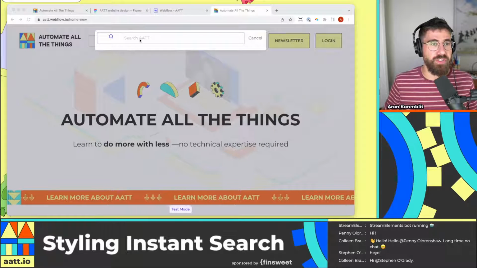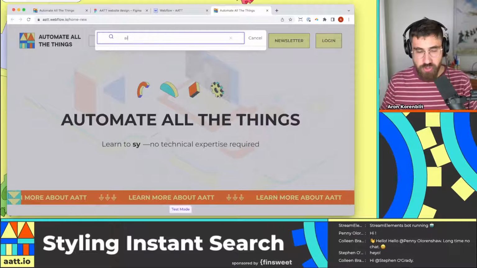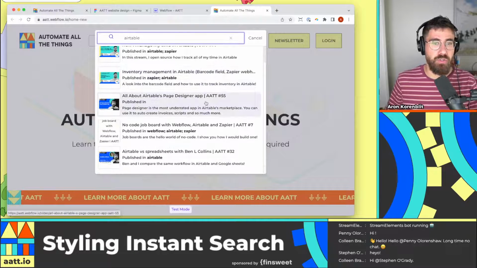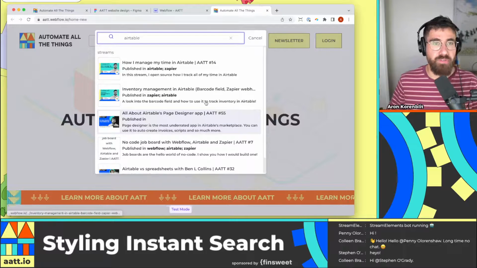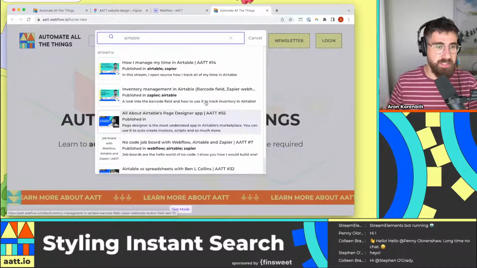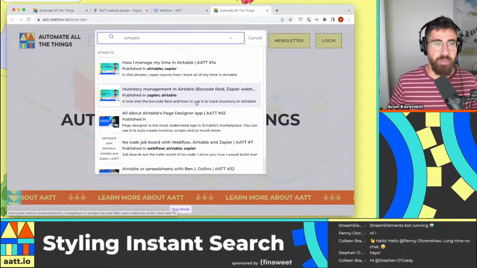Cool. So two weeks ago with Chuck, we had implemented this Algolia search. If you go ahead and search for Airtable, you'll notice that it searches every single stream I've ever done. If you didn't watch that stream, go back and watch it, step-by-step instructions on how to do this. But we had left out the styling part.